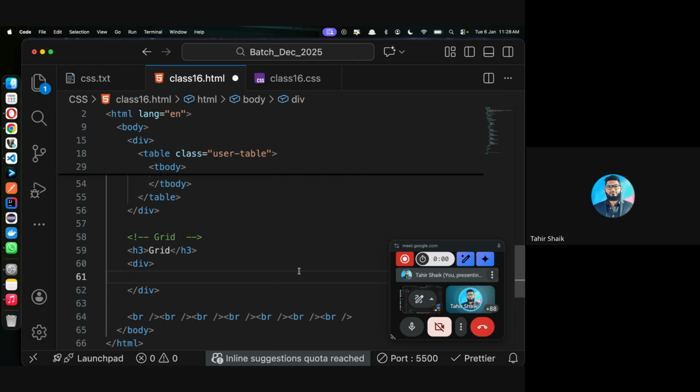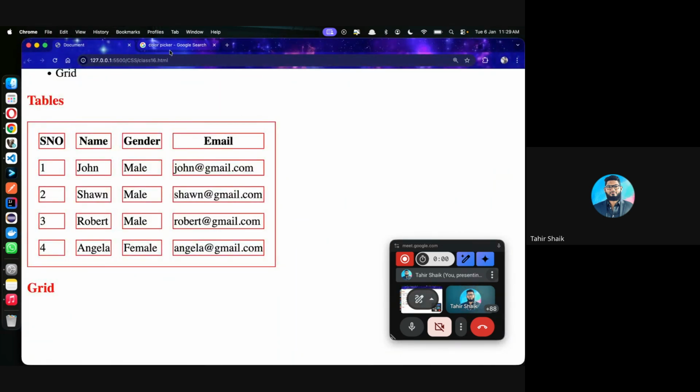So when it comes to grid, when you are going to design some sort of responsive websites, then it's always recommended to go with the grid. So when we design a website, we will be having some sort of header, right?